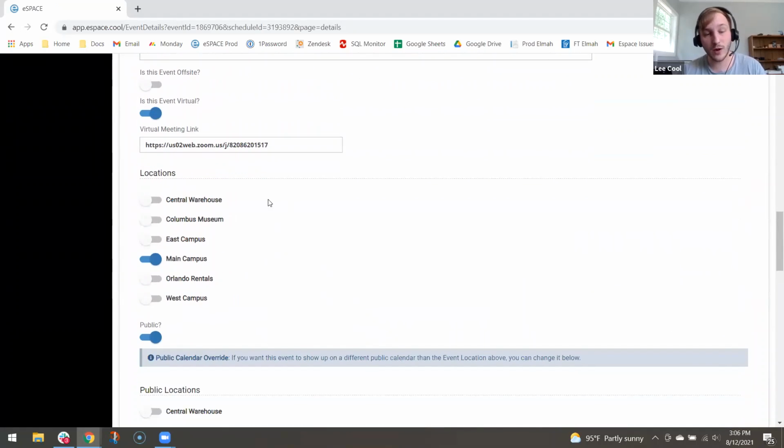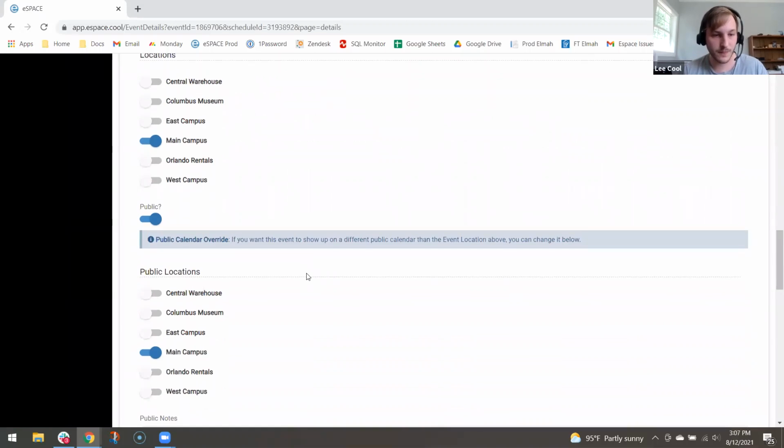So locations, if you guys are a multi-campus church, this is how we choose which campus we will be at. If I select multiple campuses or just one campus, when I go over to the next page to choose my rooms and resources, if they are location specific, then it will only show me those items. So in the main campus, I'm only going to see rooms and resources and items available at the main campus.